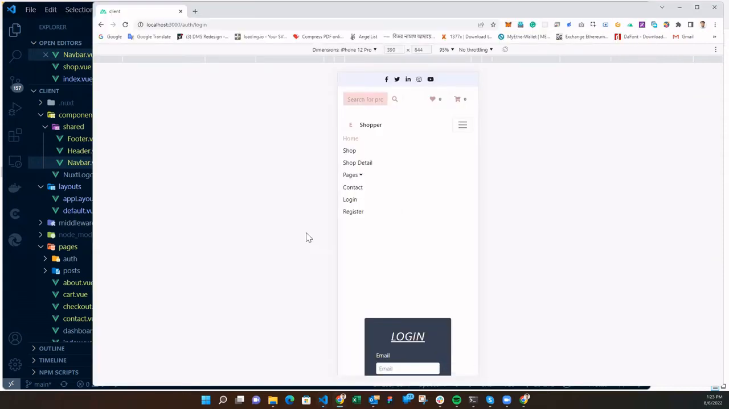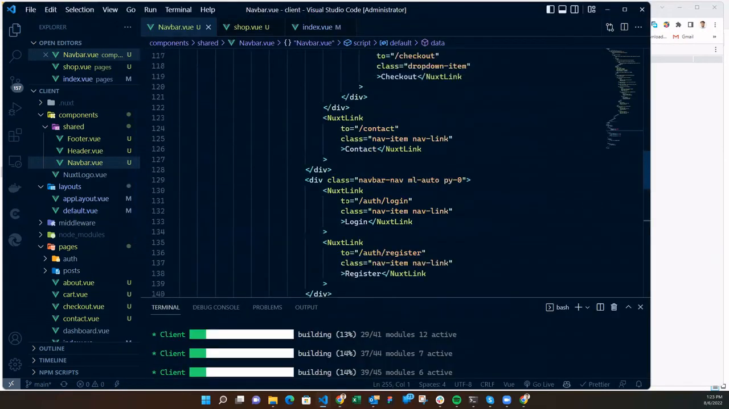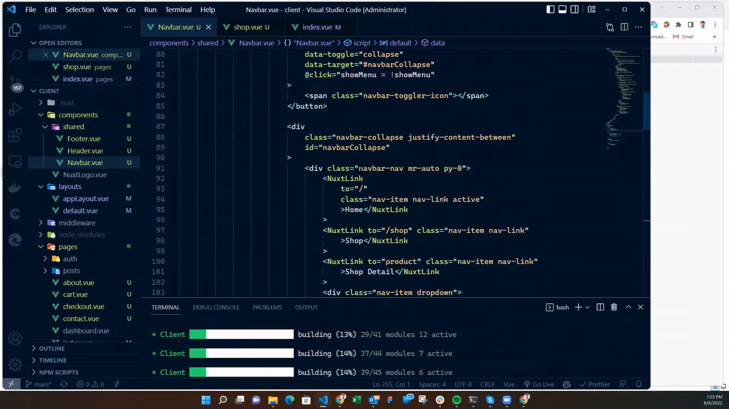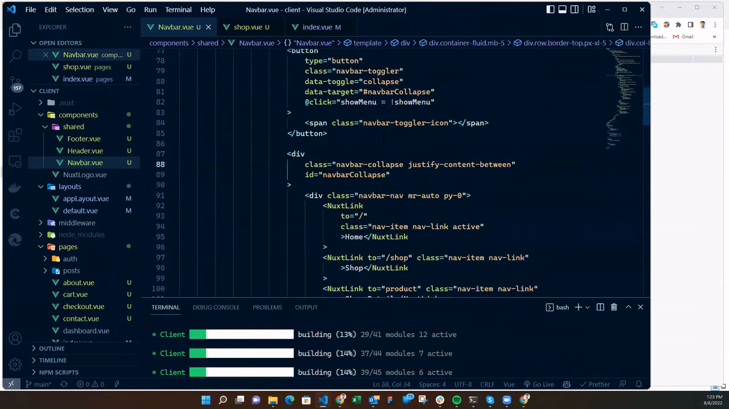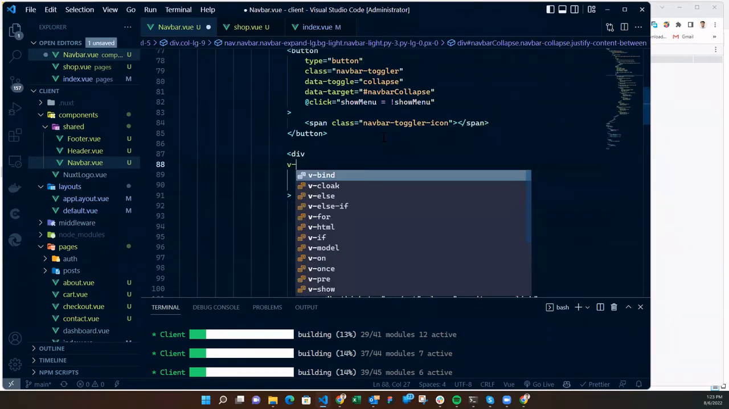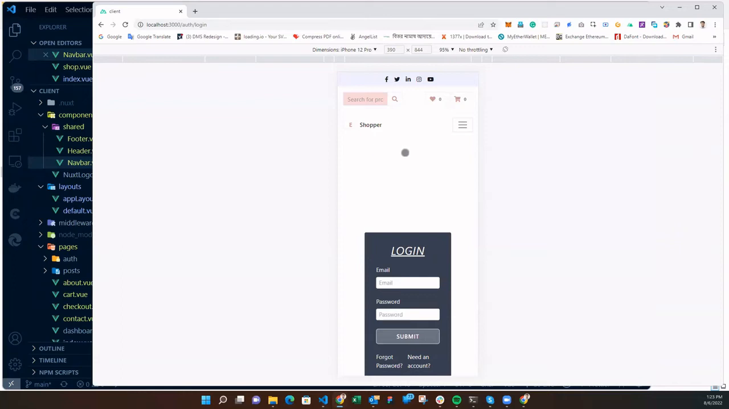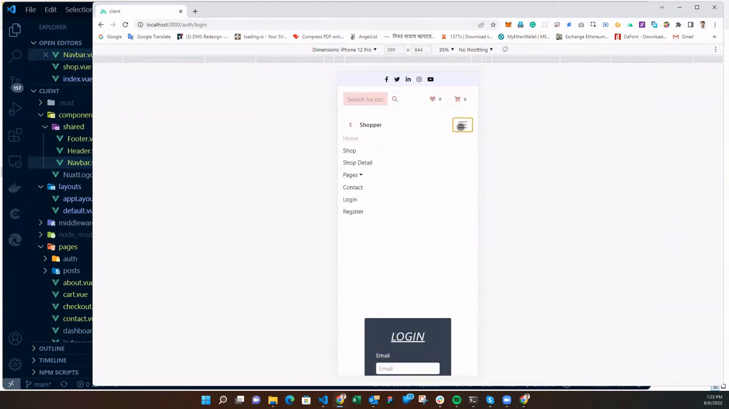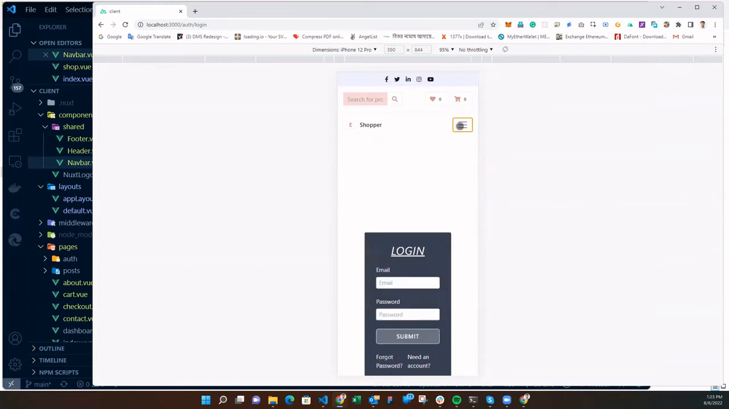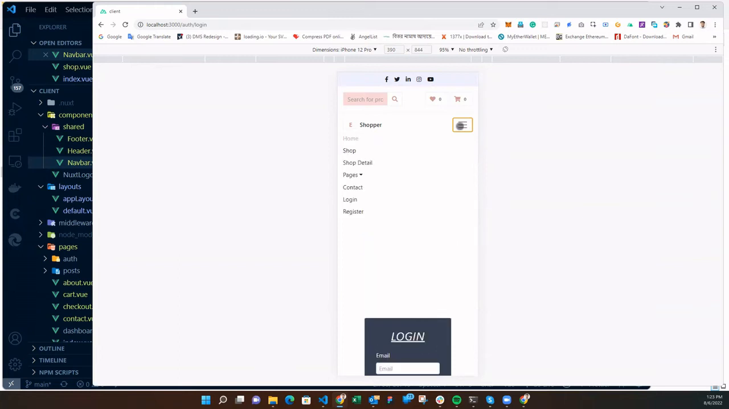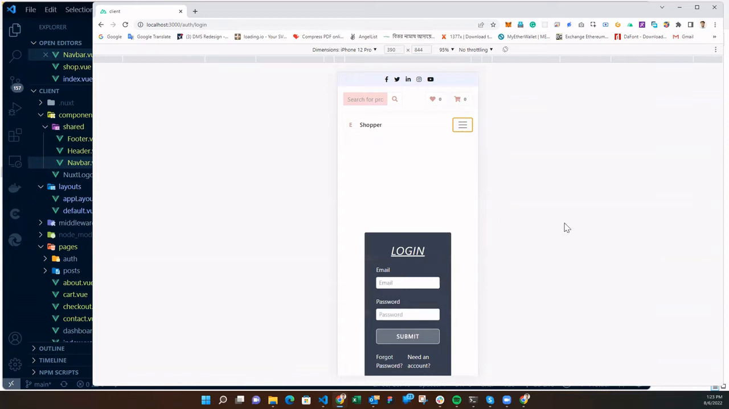and we will set it to false for the moment. Nothing happened so far because this div is always visible at the moment. What we will do is say v-show here, and we will say show menu. Now you will see that this div is gone. If you click it, it will come, and if you click it again, it will go. That's how you can achieve this kind of functionality.